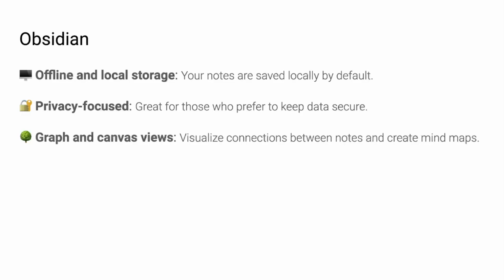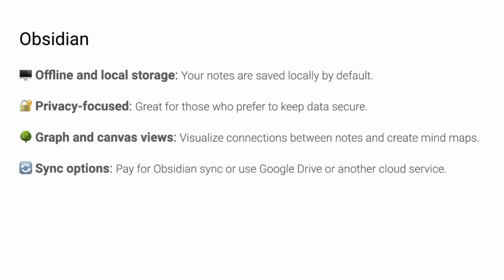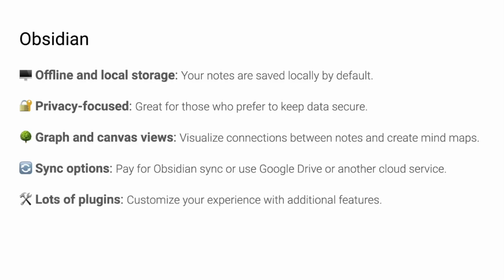It has a graph view that lets you see how your notes are connected, a conspiracy board for your studies, and a canvas view for mind maps. And let's not forget the plugins. There are tons of them. Privacy, offline access, and cool features, not too shabby.